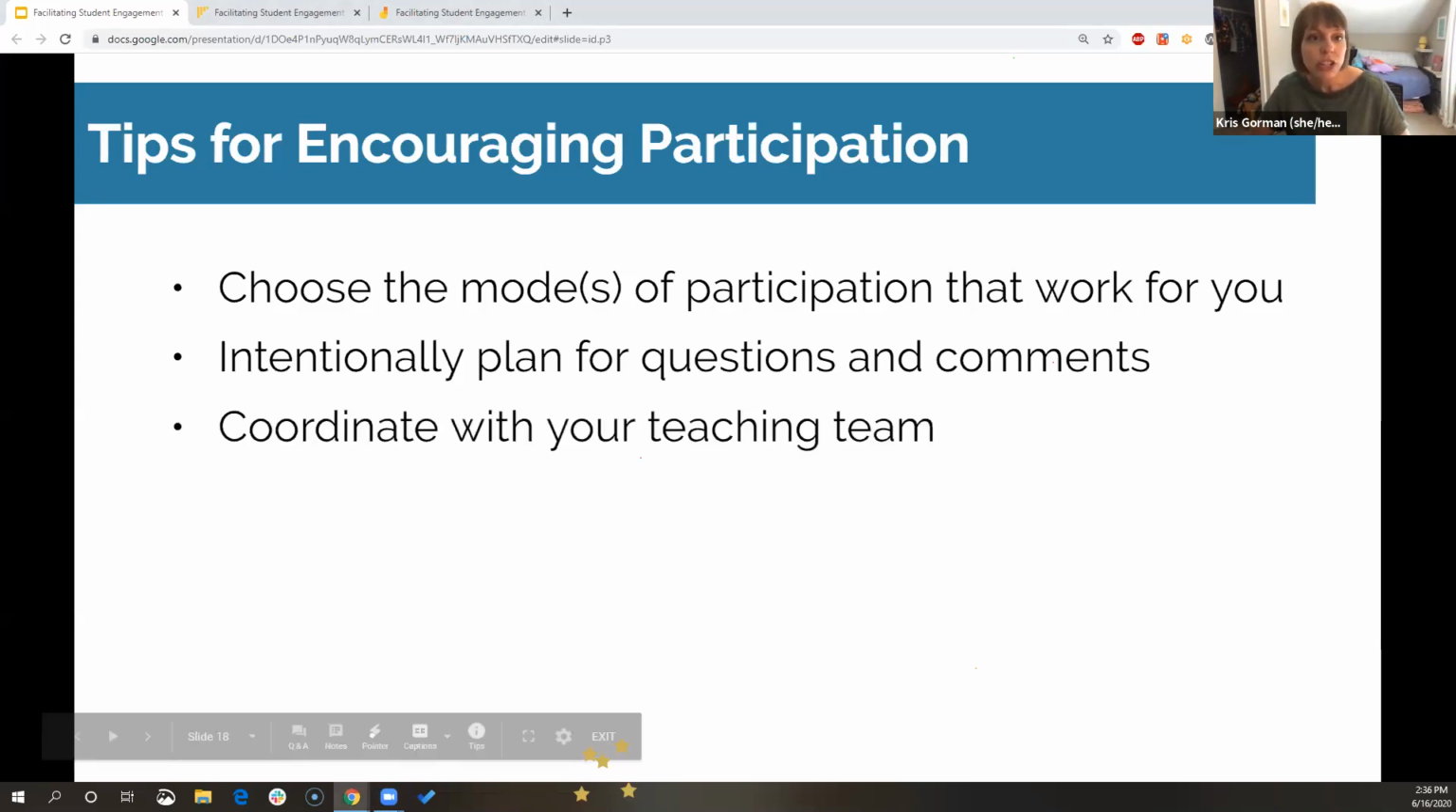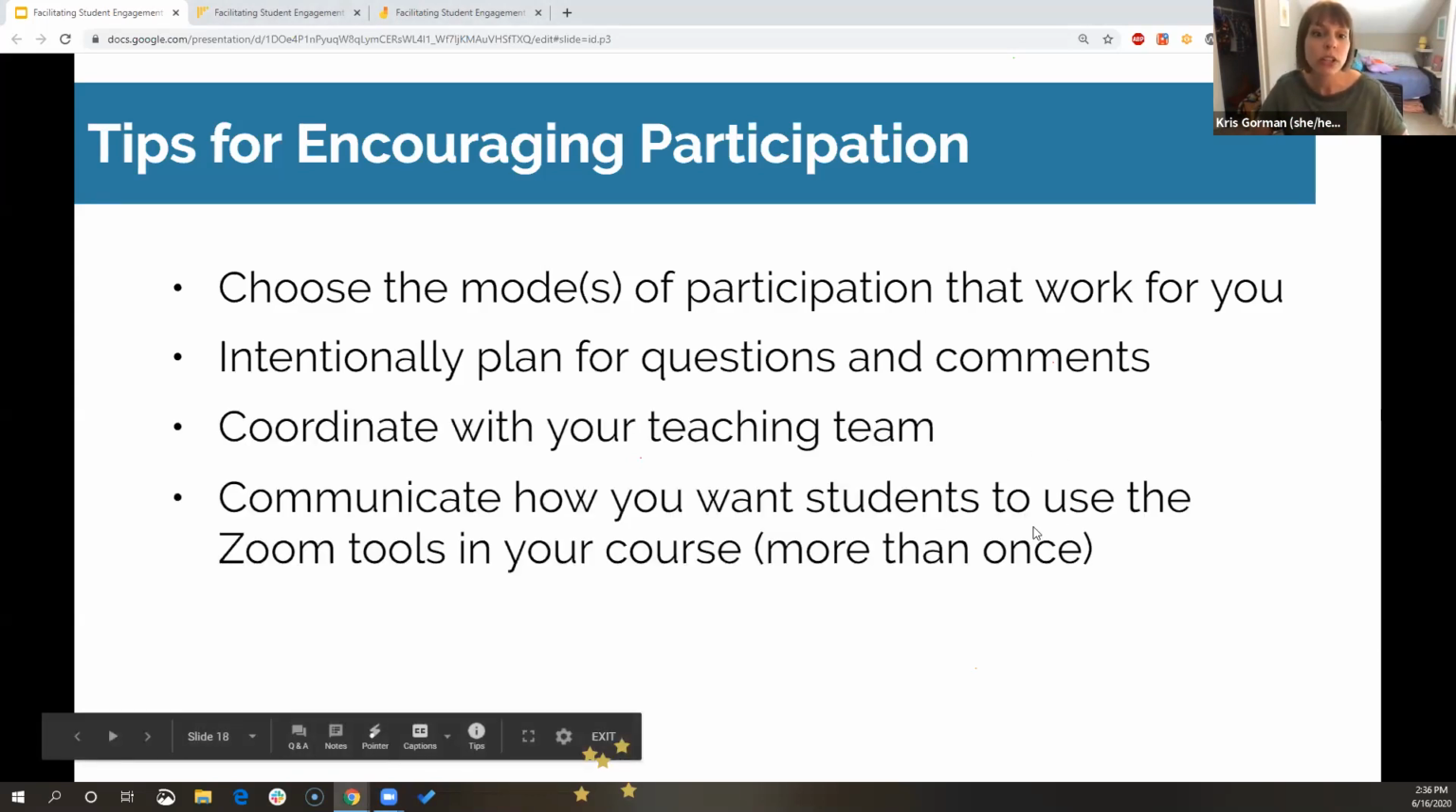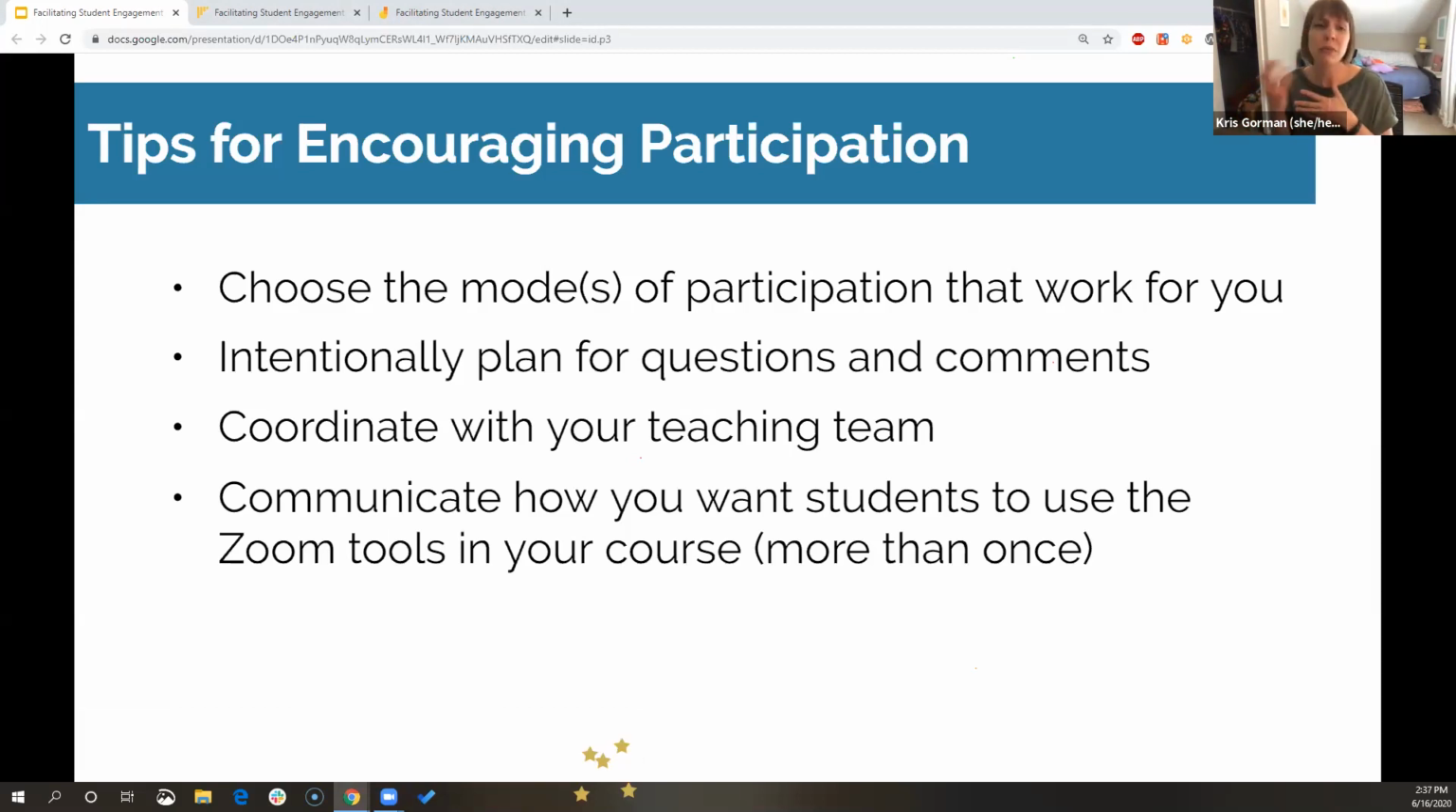And then coordinate with your teaching team. If you have a TA or another person who can come and help you with chat monitoring, talk with them and coordinate with them about which roles you want each of them to play. Do you want to be monitoring the chat? Do you want to be monitoring for raising hands, or do you want them to manage that? Again, the size of your class is really going to matter.